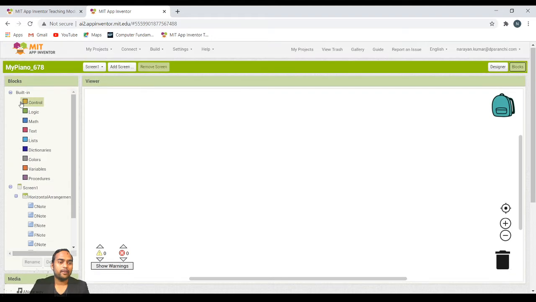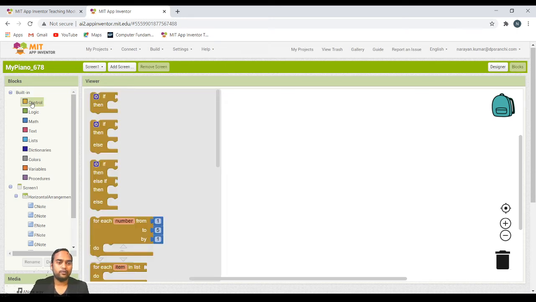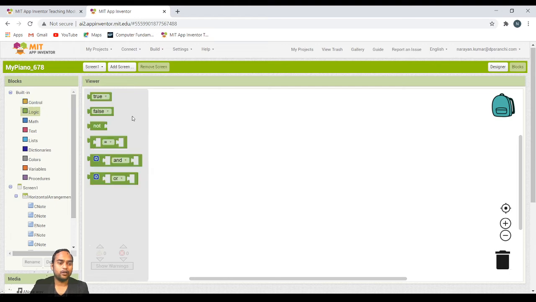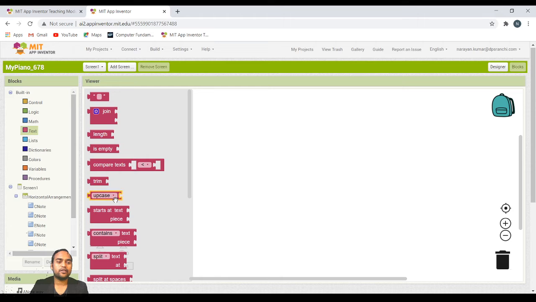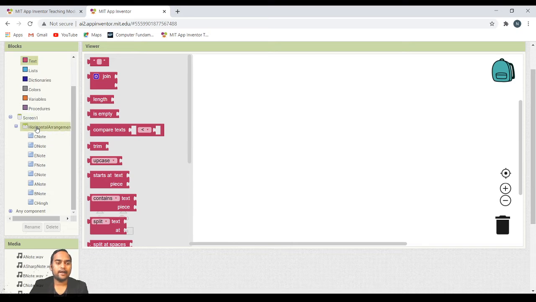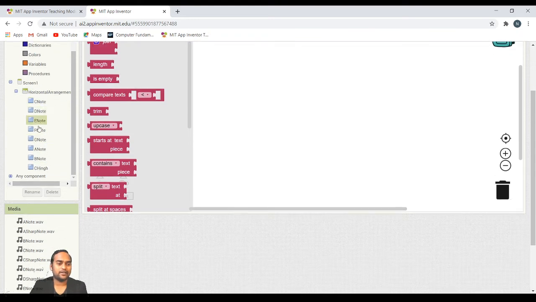And remember that these are built-in blocks, like control blocks. Whatever control blocks you need, you can select from here. Whatever logic blocks, you can choose from here. I'll be using the text block. So many are there. And in screen one, we had designed our buttons. All those buttons that you had renamed have appeared here, you can see.